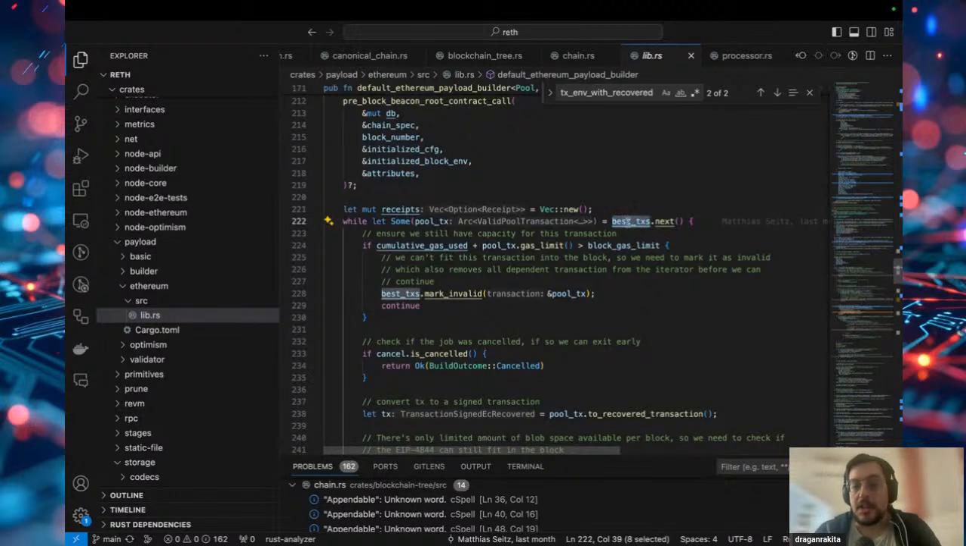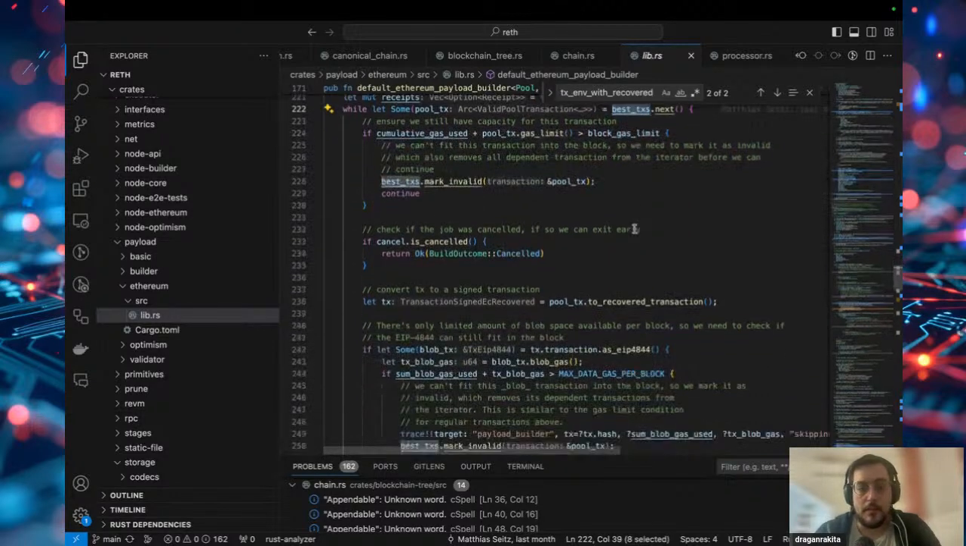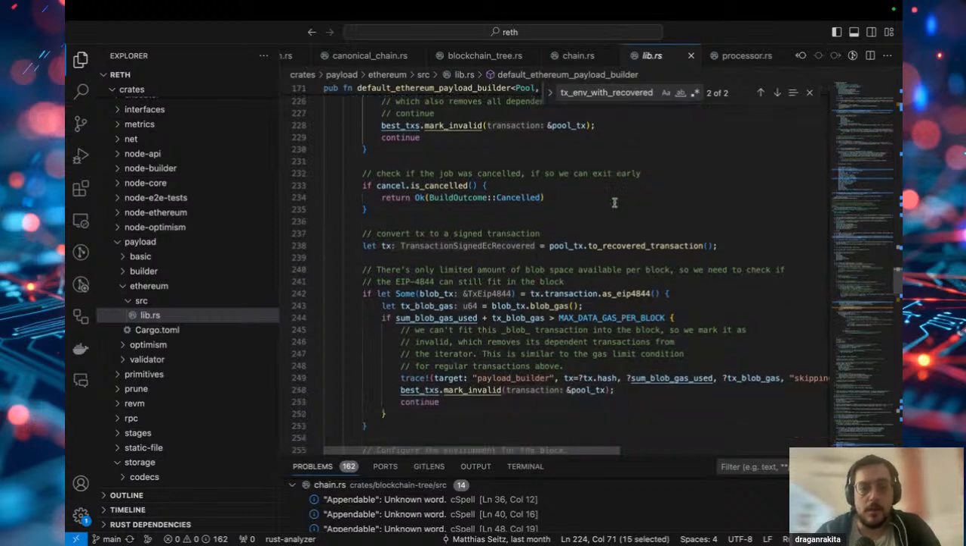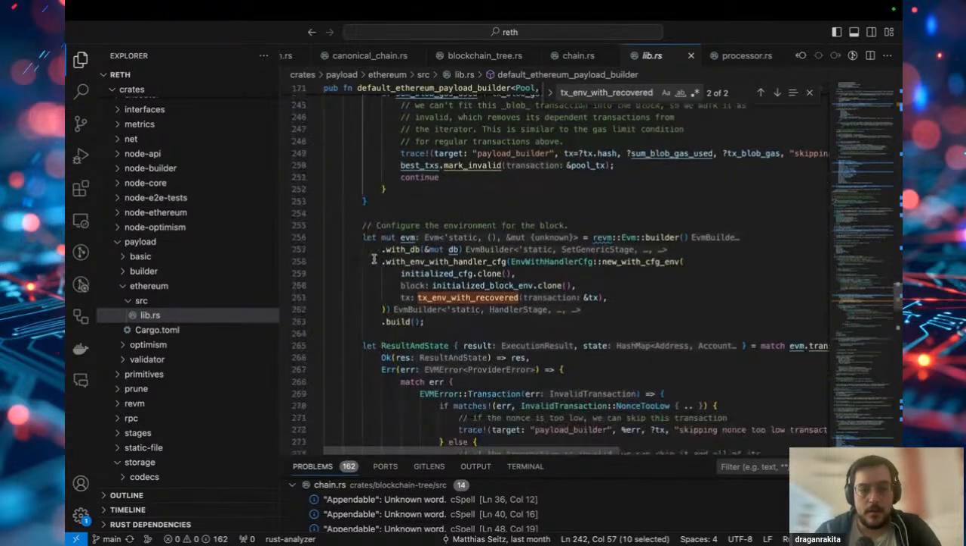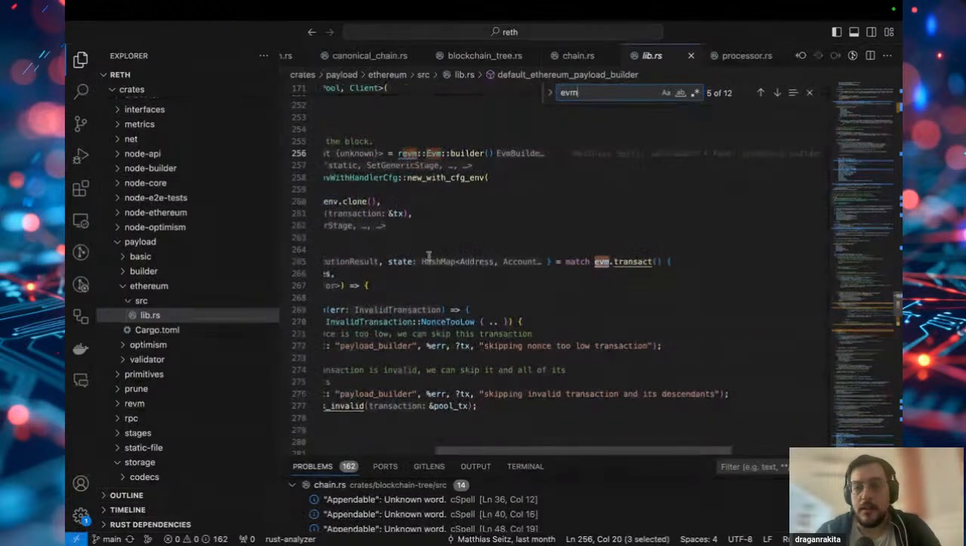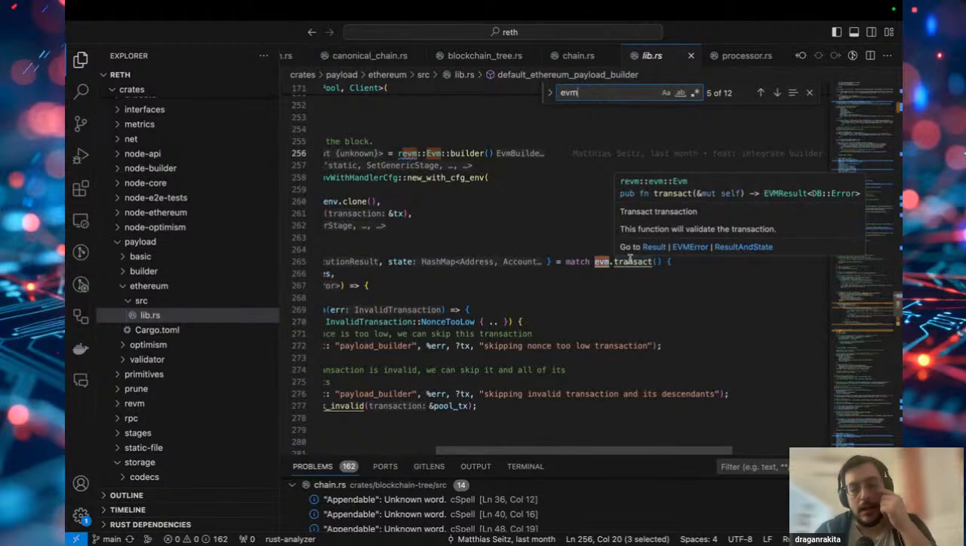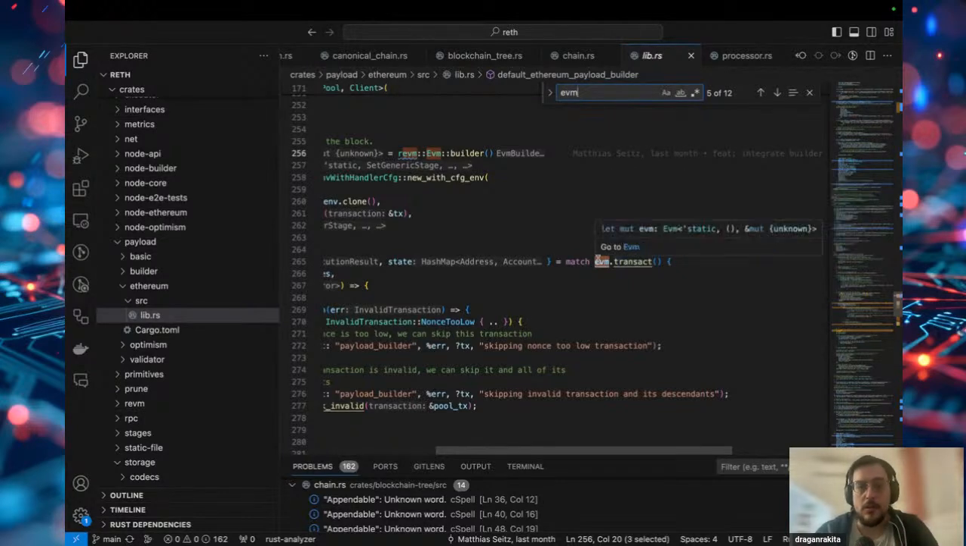We get transactions from the transaction pool here. Check if we have cumulative gas used more than the set gas limit of the block that you want to build. Is it EIP-4844 if it is a blob. Here we create just REVM and we use REVM to transact. It doesn't go through the processor, it uses the EVM directly.